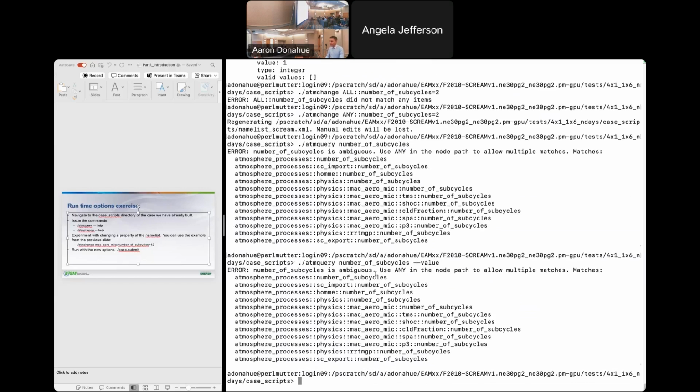What's the purpose of having separate XML change and ATM change? I mean, it's the same reason why we have XML and user NL, right? One are runtime options, the other are general configuration options. Well, no, the purpose of XML query and change was to provide an interface to editing XML. That's all.